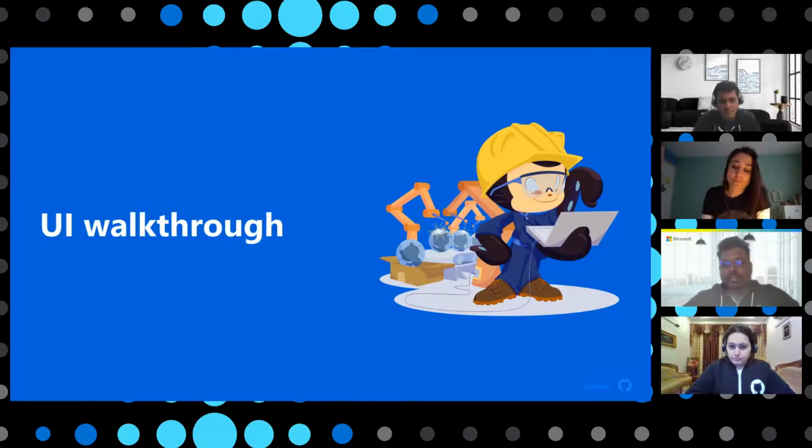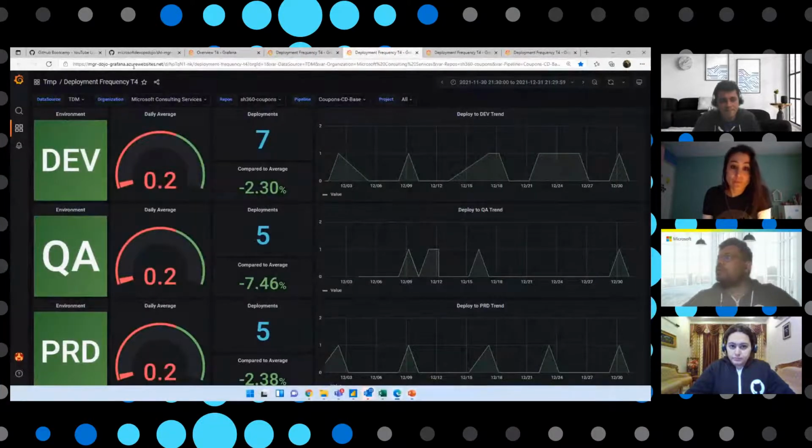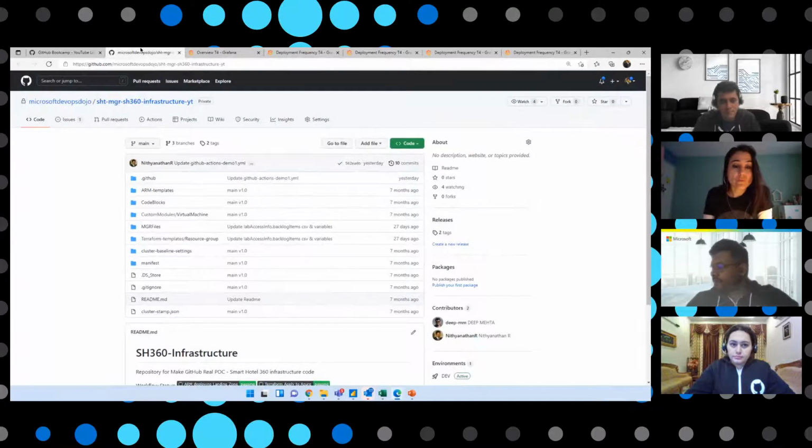and what the actions are made up of. So let me go back to my repository. I have a GitHub org called Microsoft DevOps Dojo. Underneath, I have multiple repositories. I have an infrastructure repository which I've created.